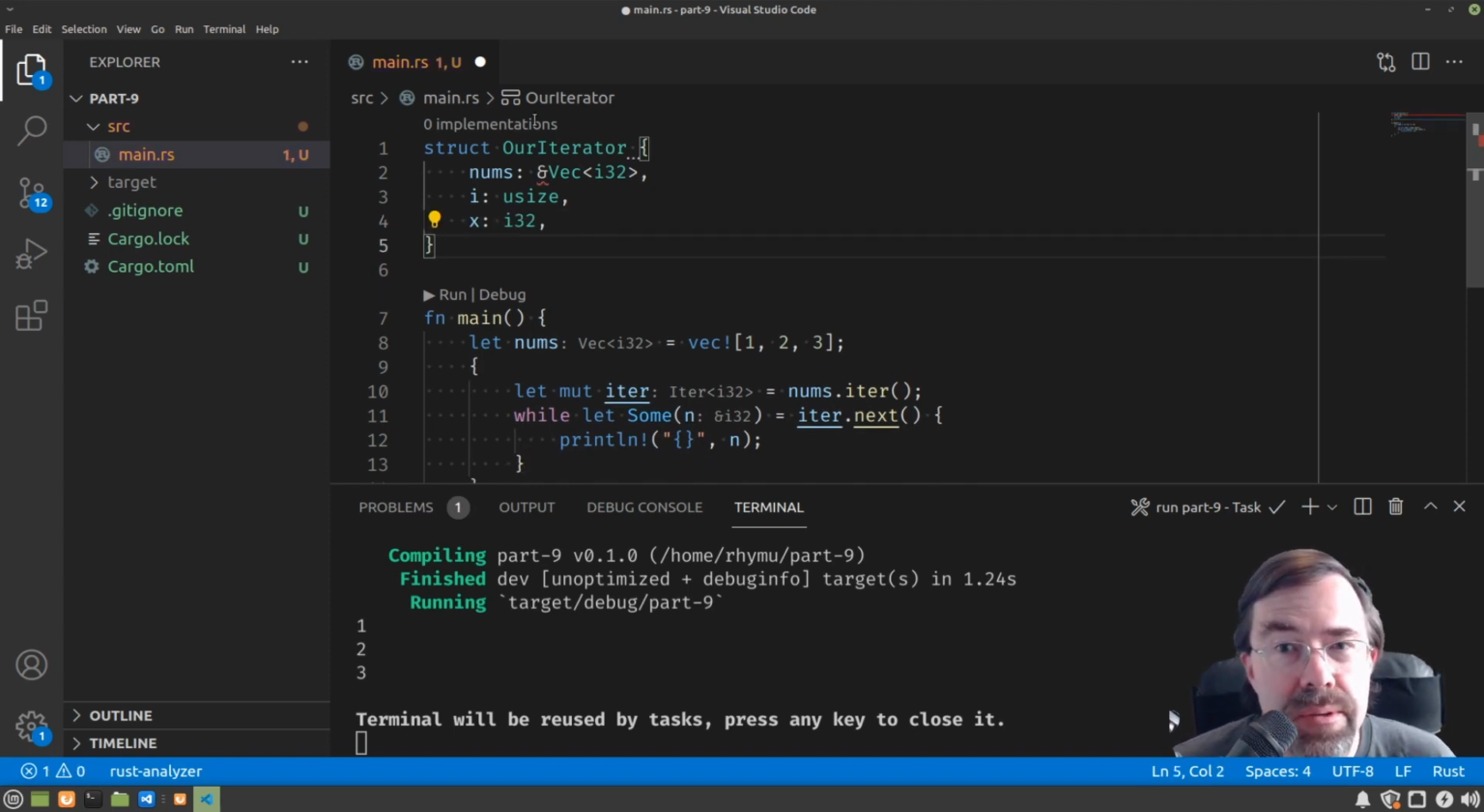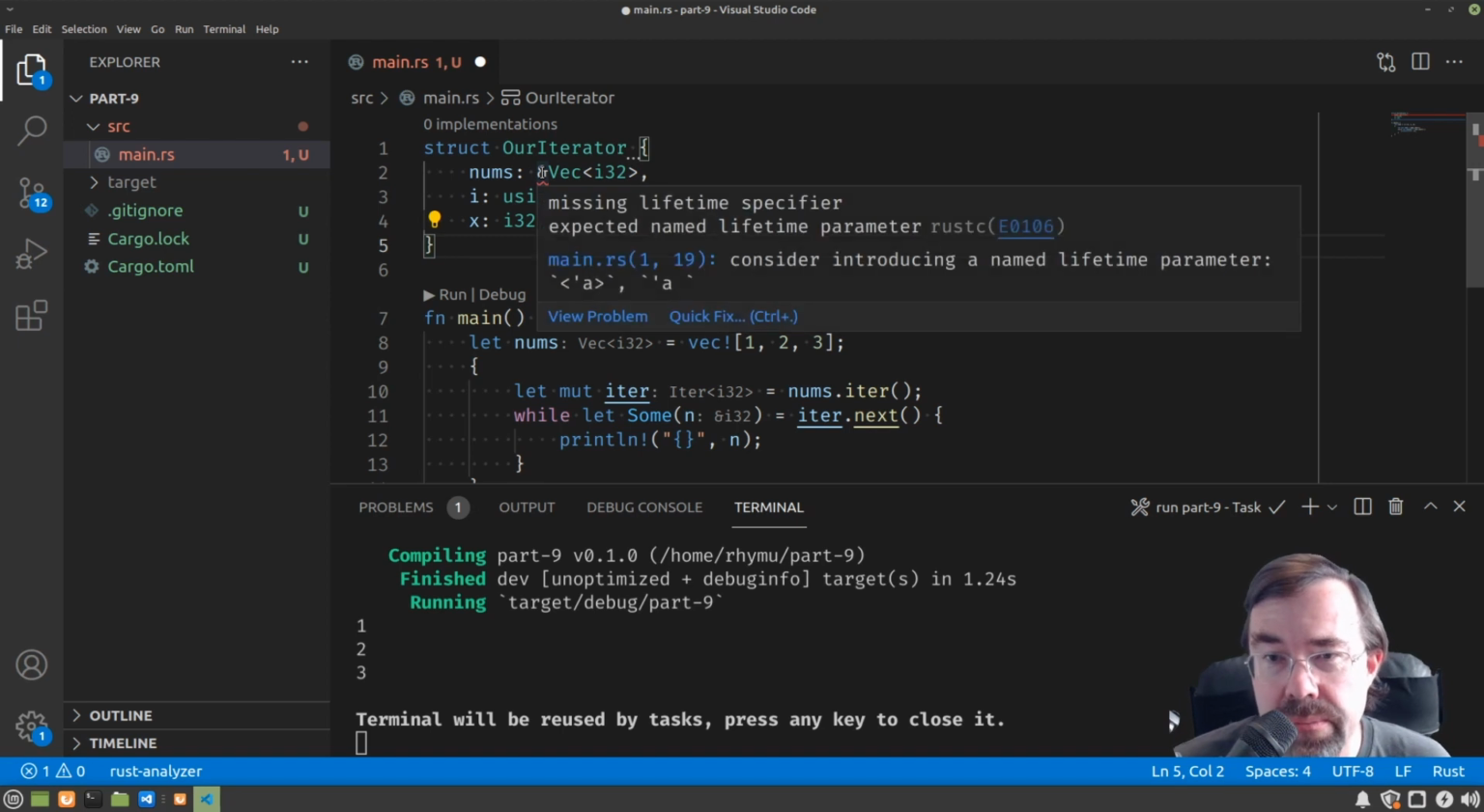So unfortunately, we already ran into a problem. If we hover over it, it says missing lifetime specifier, consider introducing a named lifetime parameter. What the heck is that? So this is our first example where we have to explicitly annotate a lifetime.